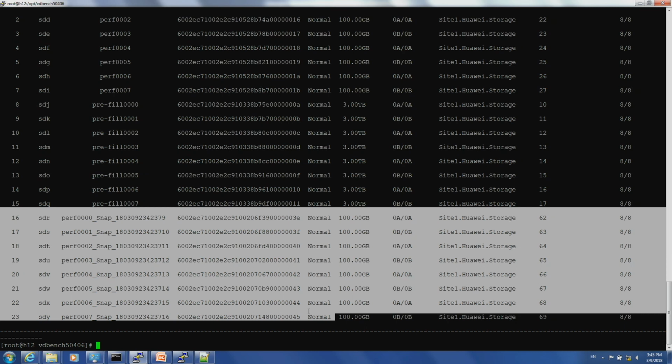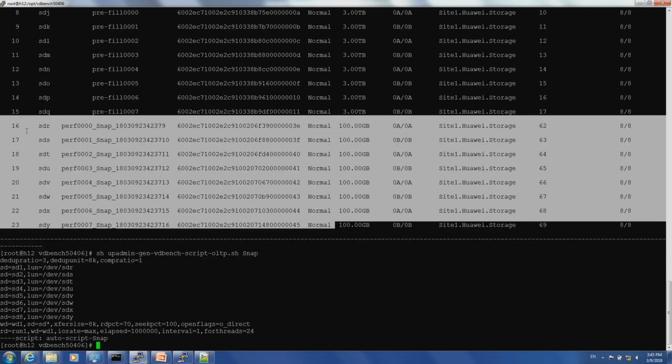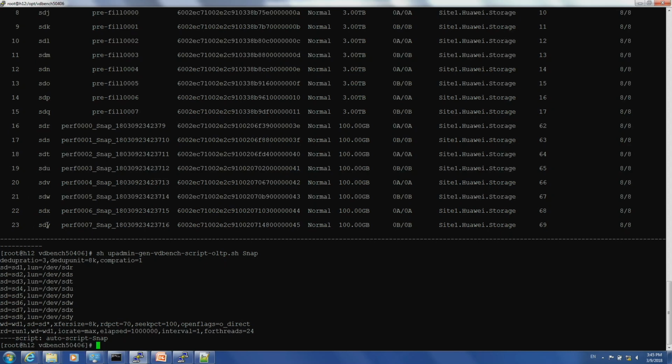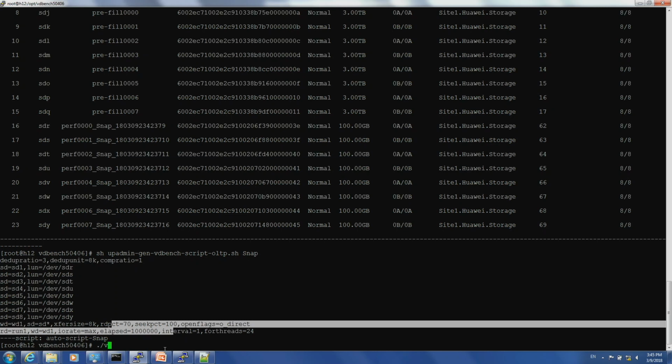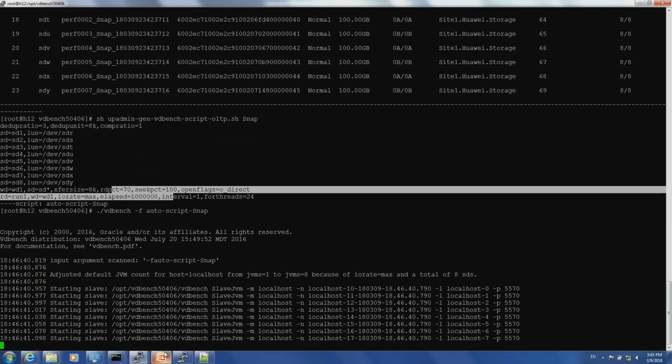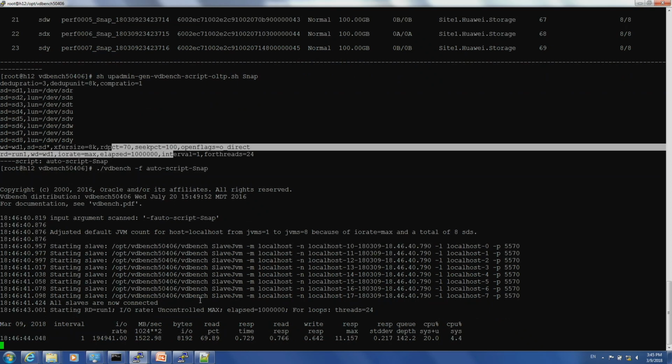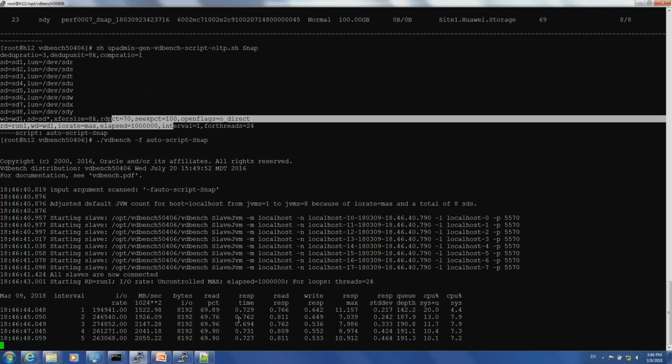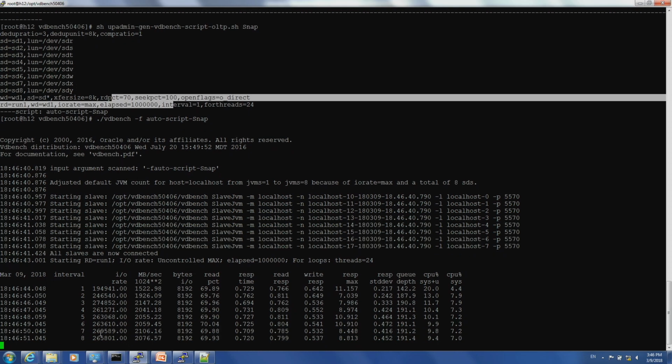Here's the snapshot that I created just now. I would generate a Vdbench script very quickly, pointing to this drive letter from SDR to SDY, also with the same workload, and then run the Vdbench script. It also can achieve almost the same IOPS and latency.